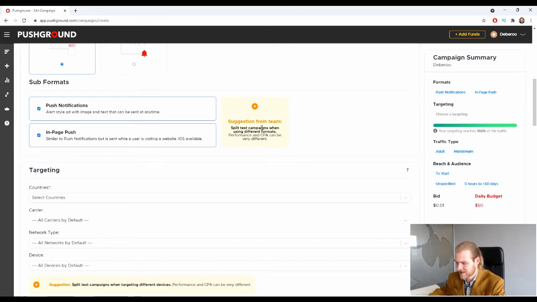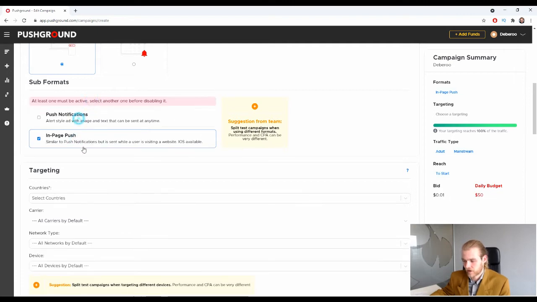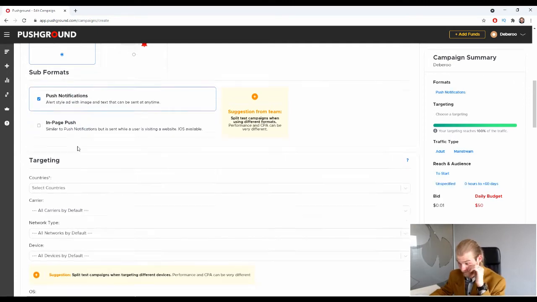Suggestion from team: split test campaigns when using different formats. Performance and CPA can be very different. So that is a very good suggestion, and I indeed suggest the same thing. If you want to launch one campaign with both push and in-page push, then it's best to basically duplicate the campaign, one on classic push and one on in-page push, all right? For now, we are gonna go with classic push.